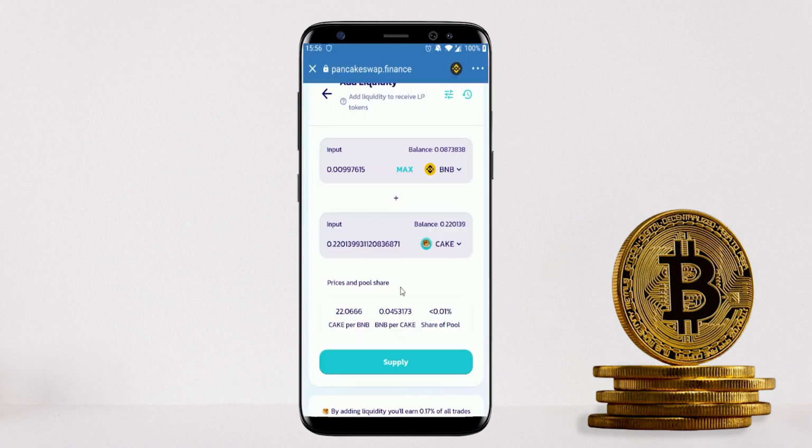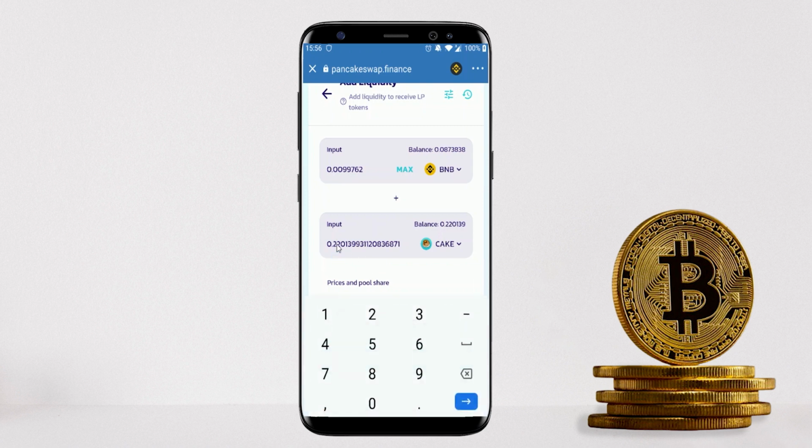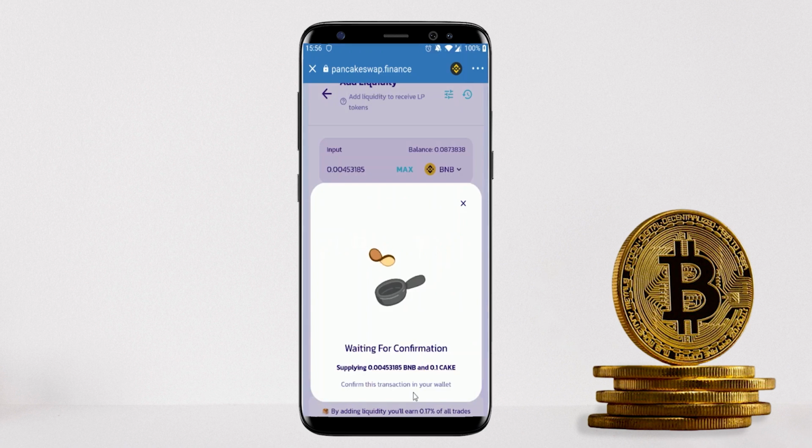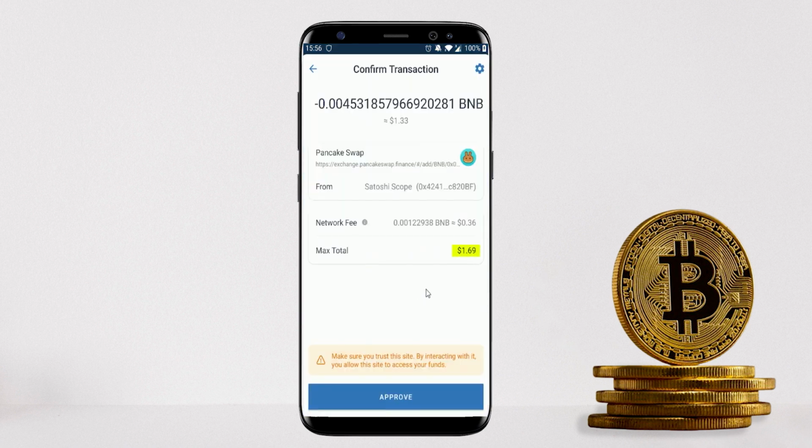And once you have approved your token, you still have one more chance to change the amount you want to provide liquidity for. So I can still go back and change it to a flat 0.1. And now click on Supply once you're happy with the amount. Click Confirm Supply. And now this time there's going to be a $1.69 fee.